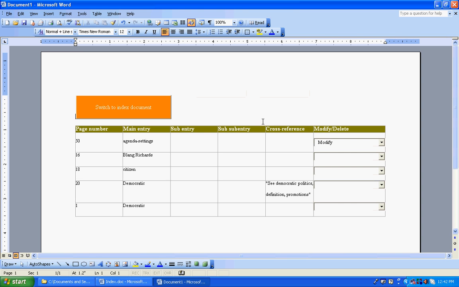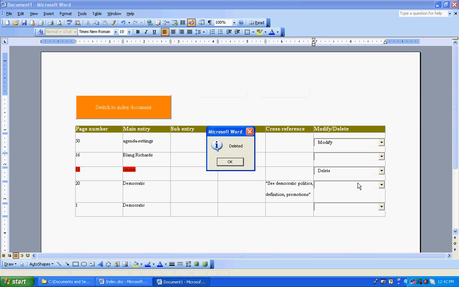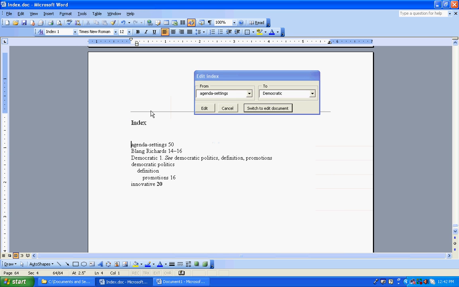Okay, now I go back to the edit document. Now I'm removing one, for example this citizen. All I need to do is choose the delete option in the drop down, which will say that it is deleted and will also highlight in red. If you see, the citizen word is not there.